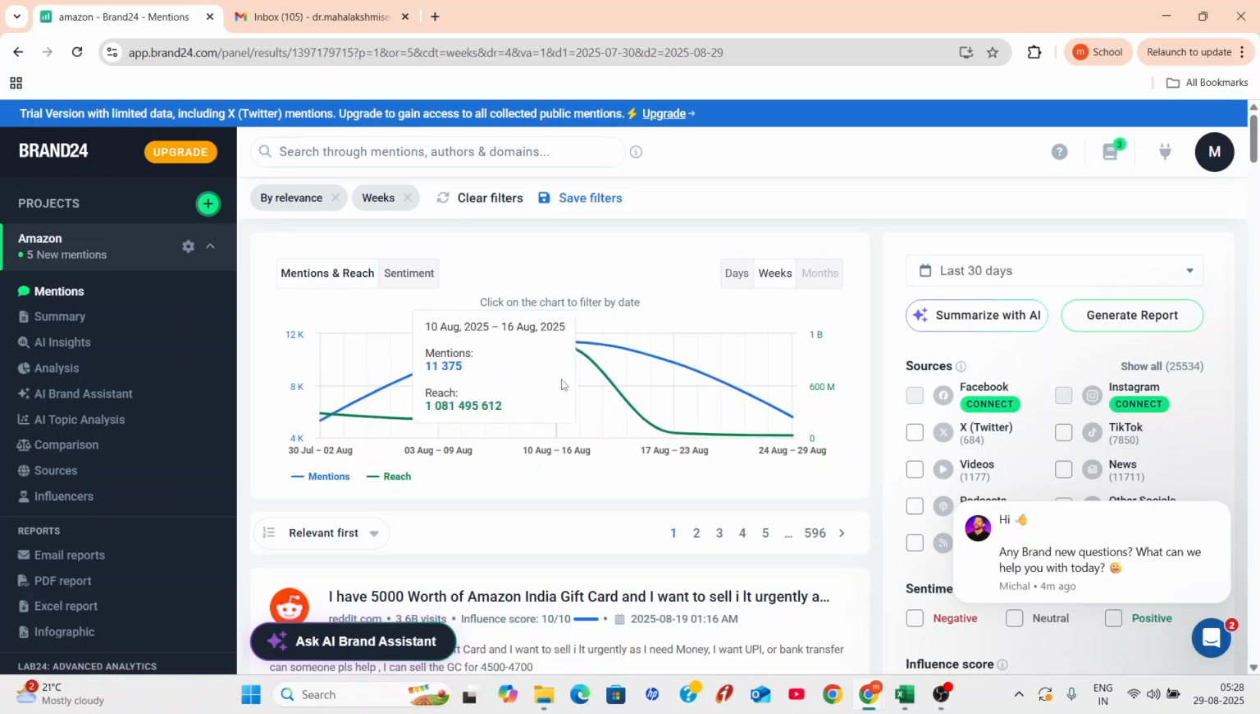Look at this. When I'm analyzing week wise, it says July 30th to August 2nd. The blue line here is showing the mentions, how many times Amazon was mentioned. For example, in any comment, let's say we are talking about the Independence Day sale of Amazon. If somebody has mentioned at Amazon India and said, how can I buy this product? All those things will come under mentions. Reach is the reach of this particular keyword or brand.